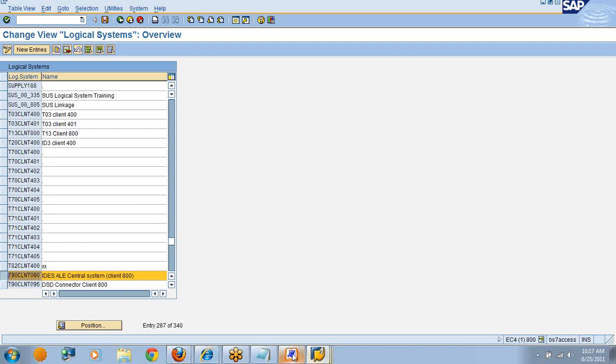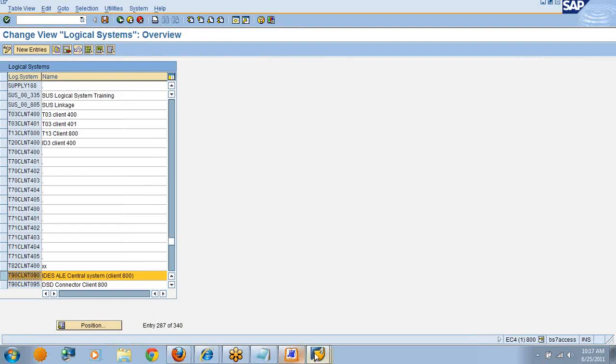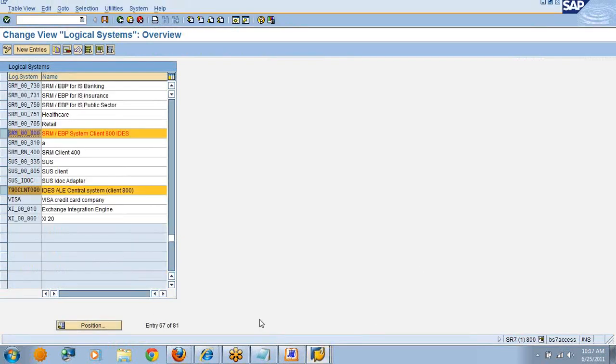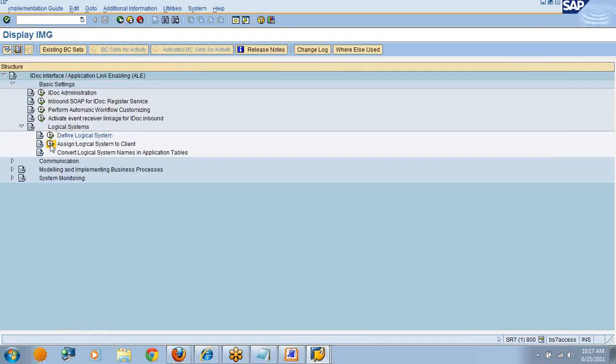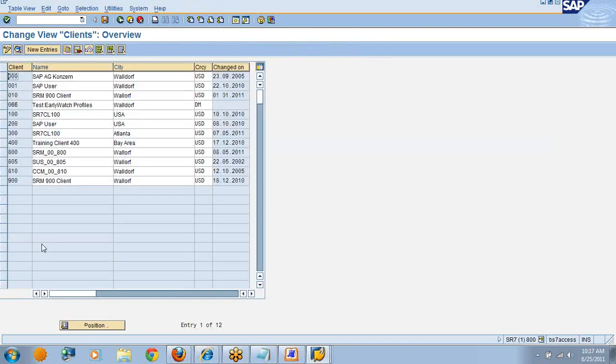Once that is done, what is the next step? We assign the logical system to the client. First, I will go to the SRM system. The SRM logical system is assigned to the SRM client. I go to the SRM system, assign logical system to client. Here I have the 800 client, because I logged into 800, so I am checking the 800 related configuration.